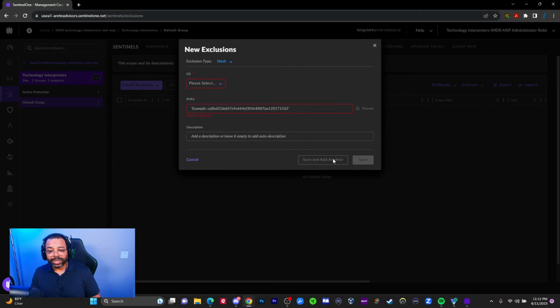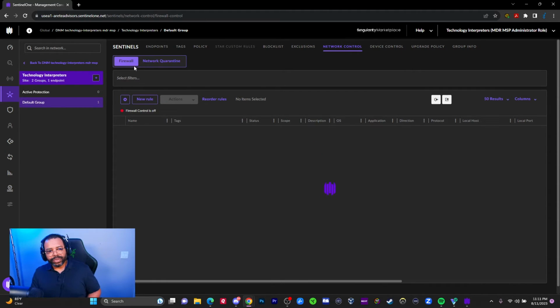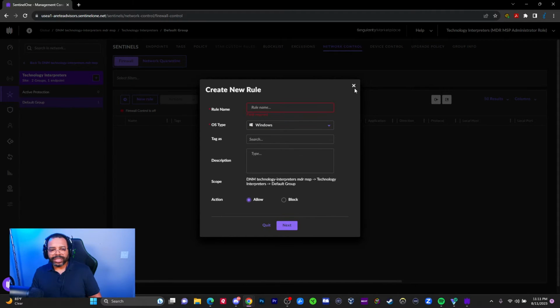And it'll build this rule out dynamically for you, okay? Network control, this is where we basically block USB devices and Bluetooth and USB devices, okay? And the thing is, it's a little bit trickier because you've got a lot of different types of devices. So you have to give it a rule name, choose your operating system, etc.